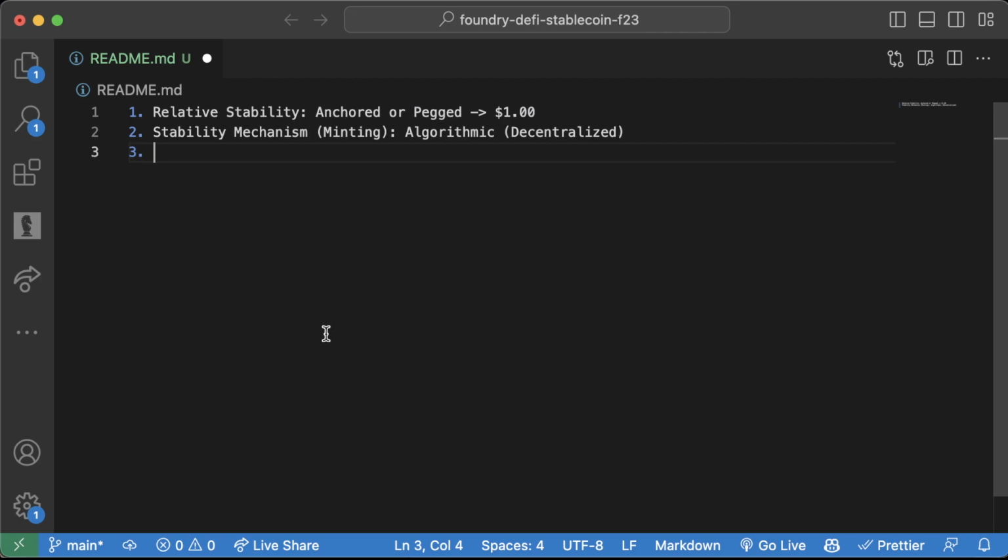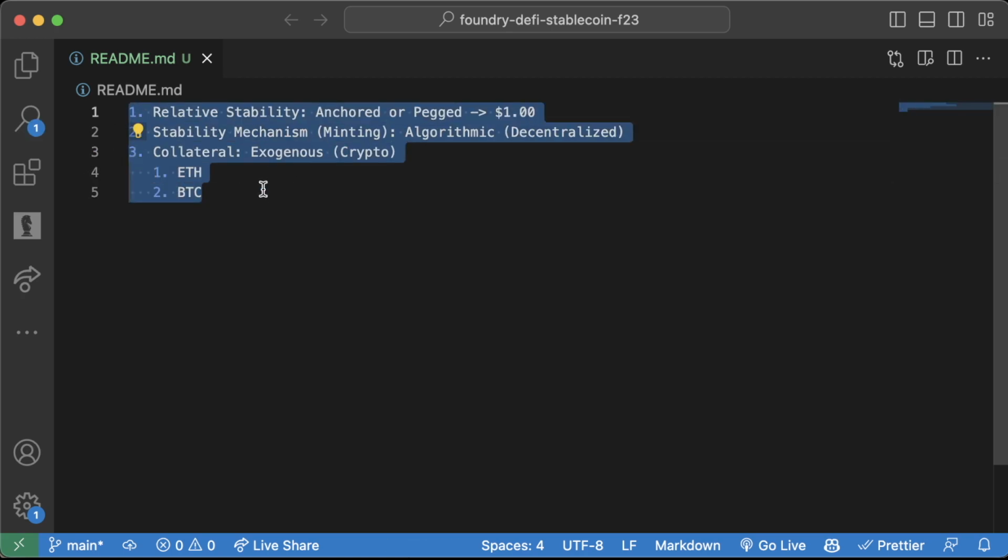And then finally, the collateral type is going to be, you guessed it, exogenous. And it's going to be crypto collateral. We're going to use cryptocurrencies as collateral for this currency. We're going to use Ethereum and Bitcoin as the collateral for our system here. So with this being our architecture, we're going to keep this in mind.